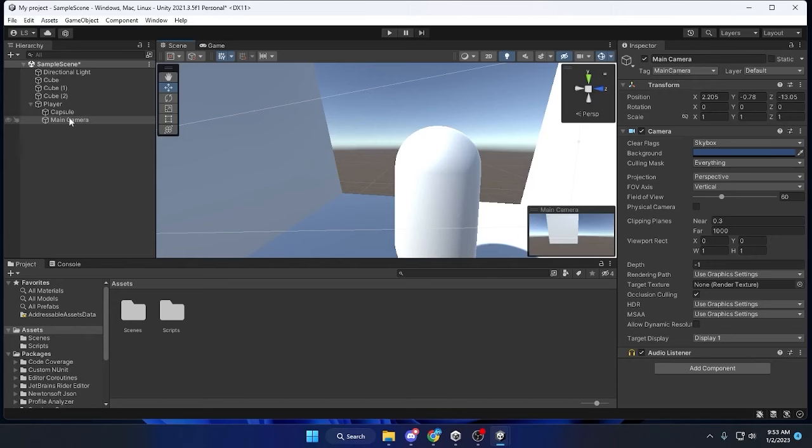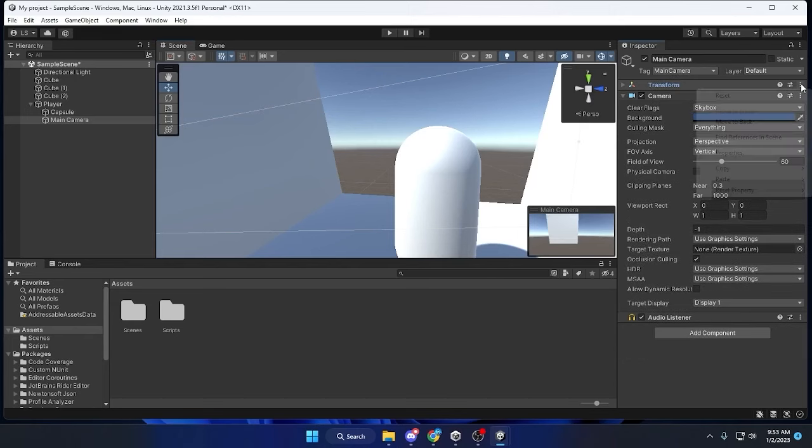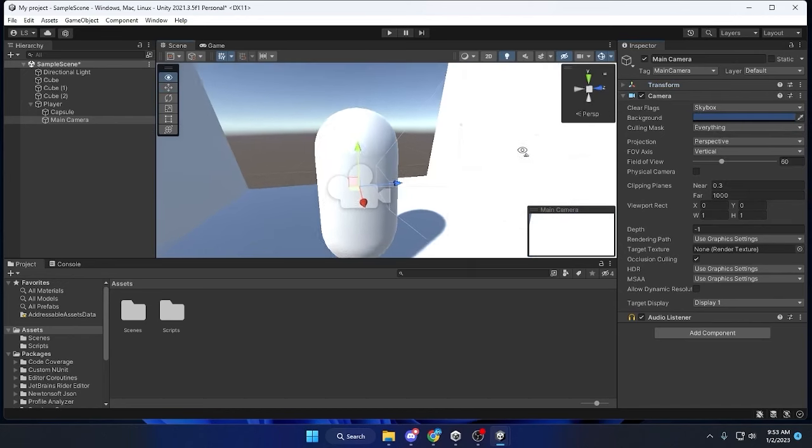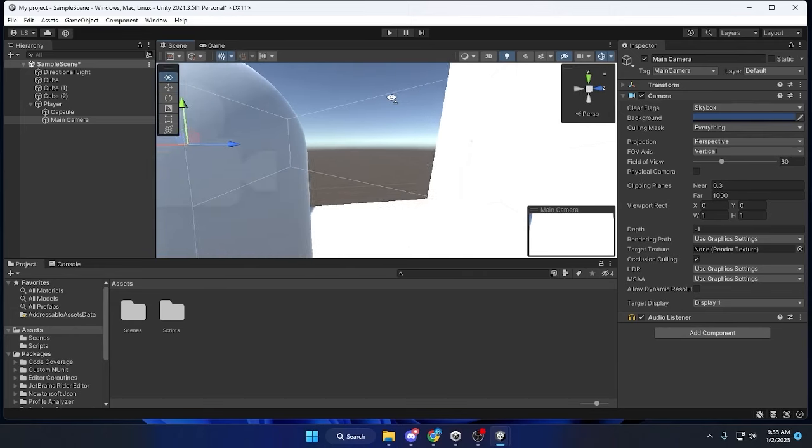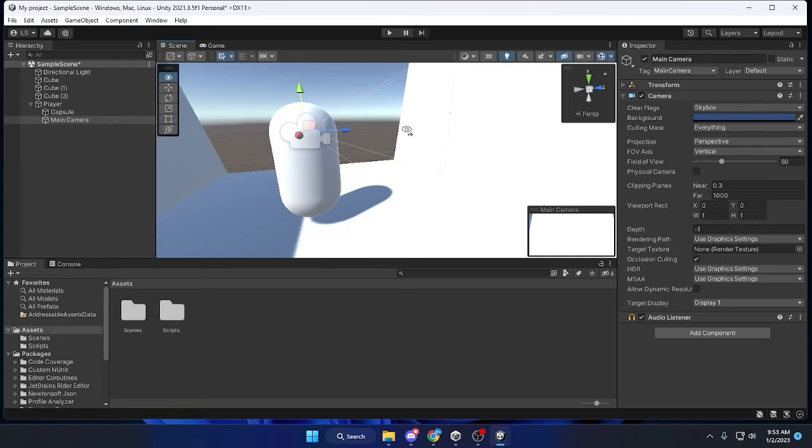So once that's in the player, you want to go to the transform, click reset. So it should be at the 000 of the root object. Then you just kind of want to adjust it a bit. So I'm going to move it up so it's at around eye level. And then there you go, that's your player.